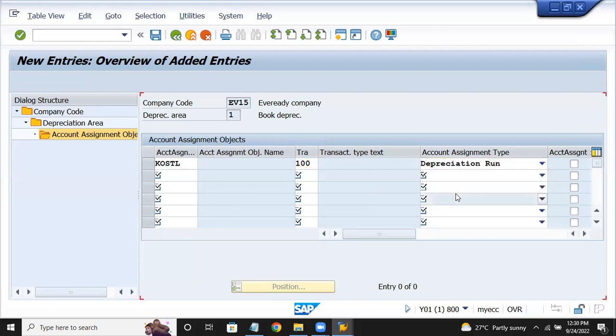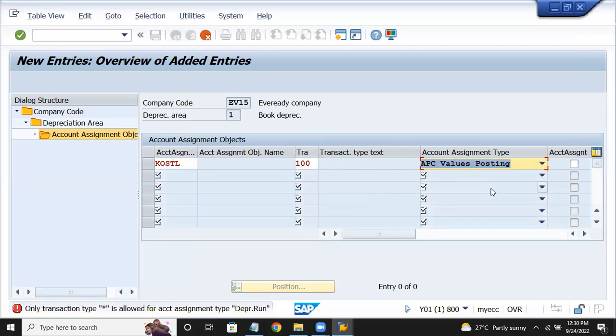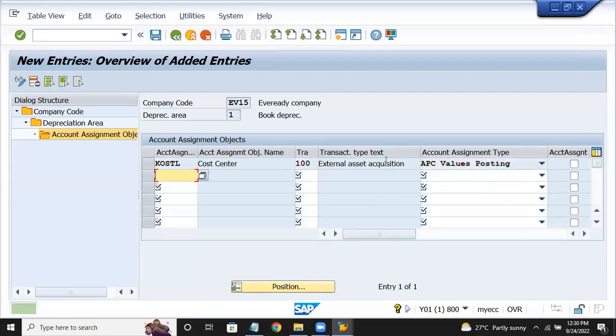Depreciation run. So 100 means external asset acquisition. These are standard transaction types.